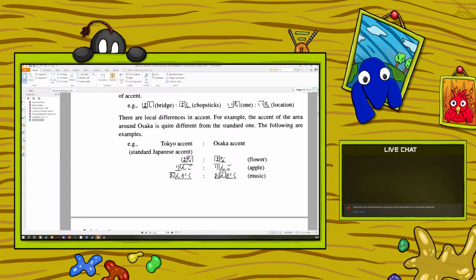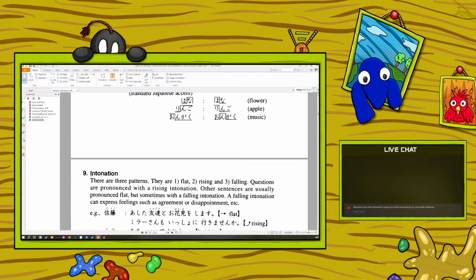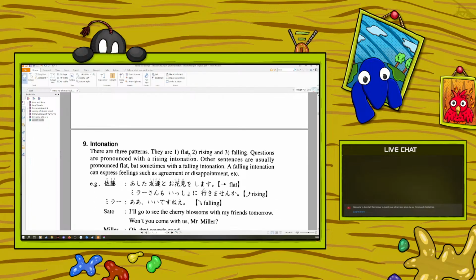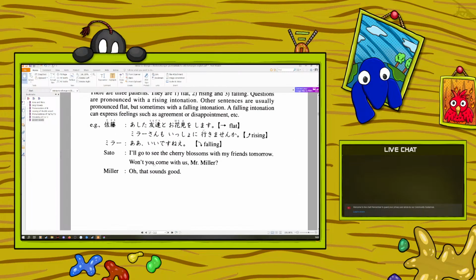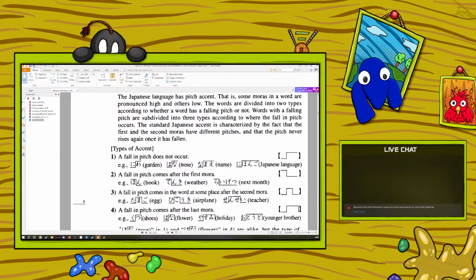So we have different ways of doing things on speaking out. And then we have the intonations. So we have rising, flat, falling. Questions are pronounced with the rising intonation. Other sentences are usually pronounced flat, and sometimes with falling intonation. Yeah. So then we need to translate this bastard of a text. All right, I will save it.